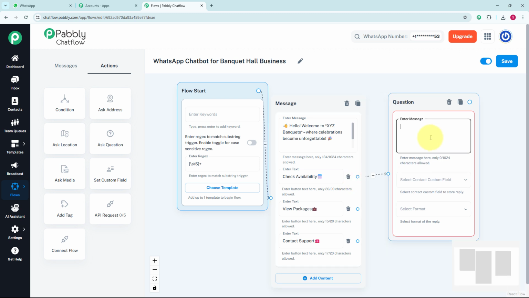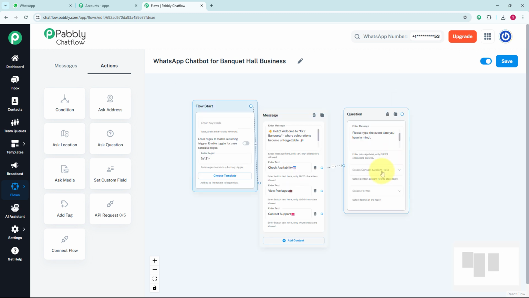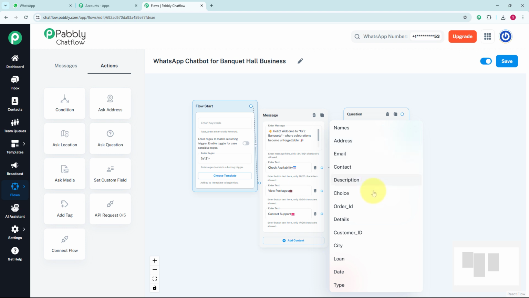Now here I am going to enter the message. Here you can see I have entered a message asking for the event date. It is asking me to select contact custom fields. Here you can see these are the contact custom fields created by me. You can also create your own contact custom fields.